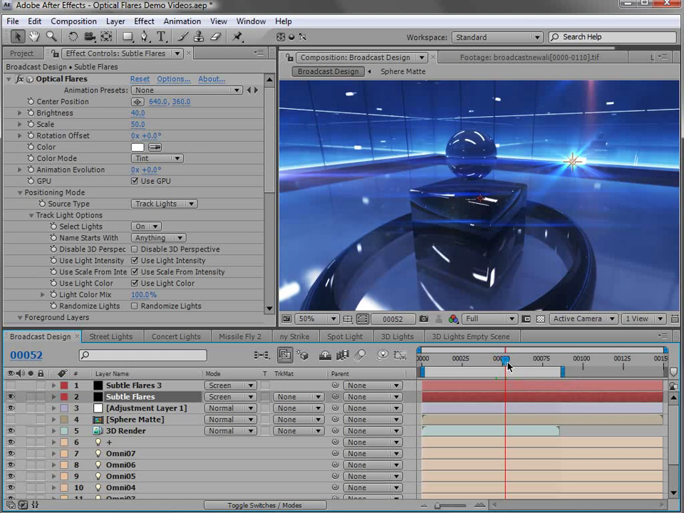If Spider-Man's uncle has taught us anything, it's that with great power comes great responsibility. So remember that. Okay, well that's our quick look at the 3D lens flare feature of Optical Flares.